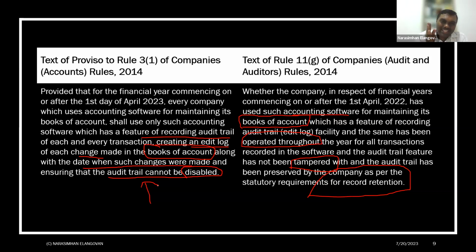A, from 1st of April 23 onwards, audit trail is mandatory for companies. In which? In the accounting software and for all such software used to keep the books of accounts. Very, very important: all such software for books of accounts. So I'm using an invoicing software, you need to maintain this. I'm using a payroll software, you need to maintain this. I'm using a third-party payroll software, you need to maintain this. No option. I'm using a procurement, purchase ordering software, you need to maintain this, right? And it has not been tampered, and the audit trail has been preserved for the company as per the statutory requirements. Are we clear with the fundamentals, right?